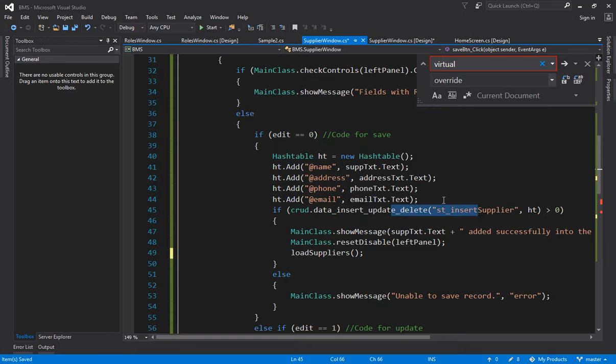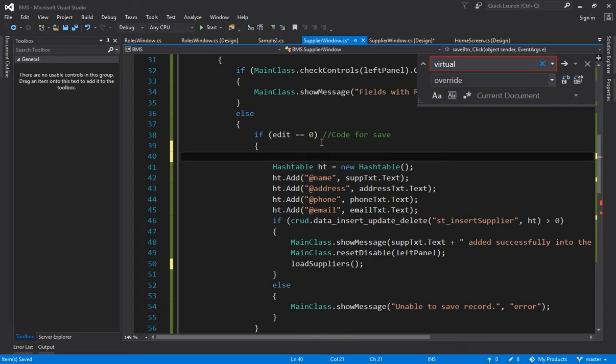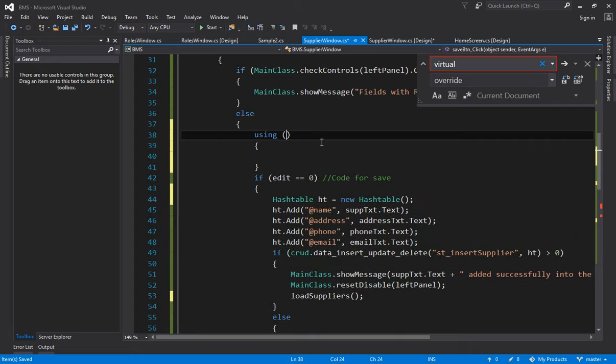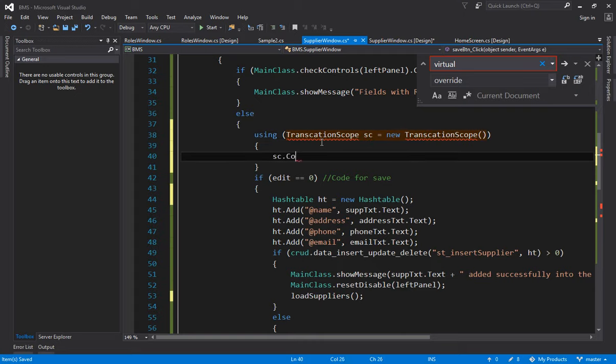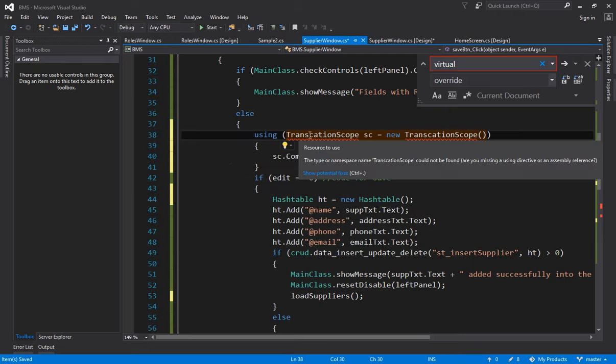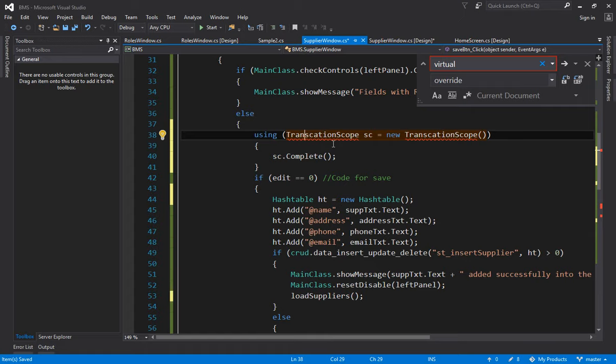So when the data is inserted successfully, what you can do, you can use the transaction here. So instead of applying transaction here, you can use here using, because you are using multiple tables, transaction scope SC equals to new transaction scope, and then SC dot complete is the function so that the transaction can succeed, and then press control dot, and you can use, what is the problem, transaction. Now that's fine, and press control dot. That was a spelling mistake. Copy and paste, save it.